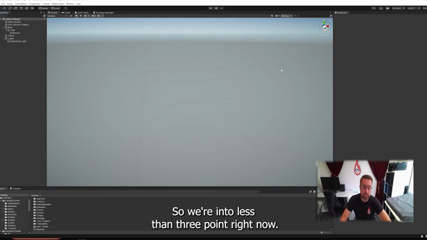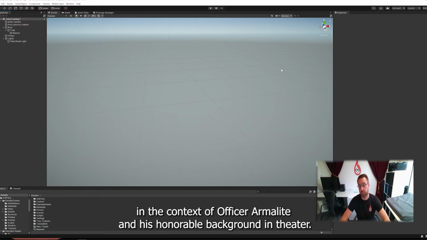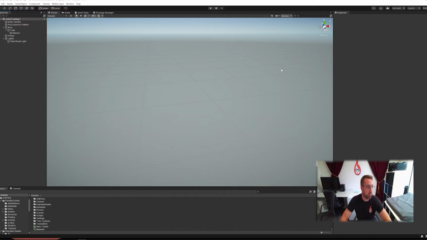So we're into lesson 3.3 now. We can talk about lights in Unity, and this is very important in the context of theatre. I'm a lighting designer by background in theatre, so of course I'm a little bit biased here.